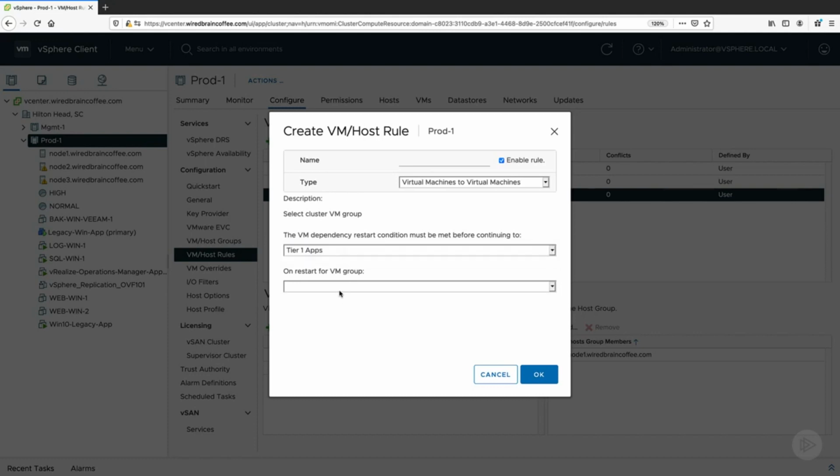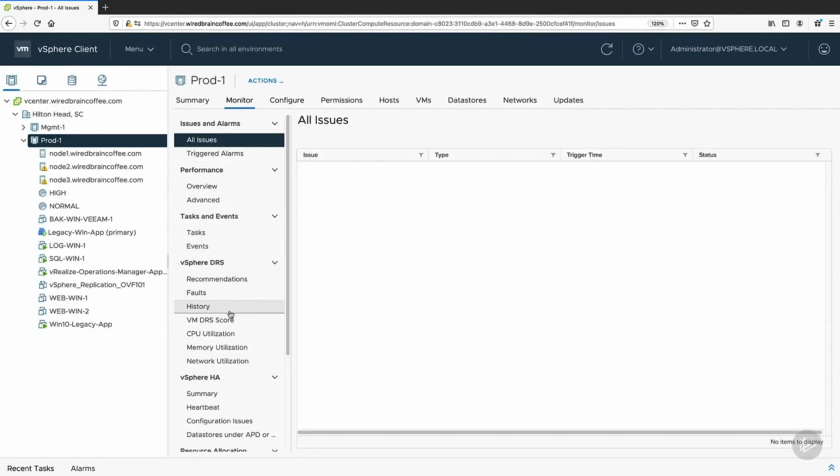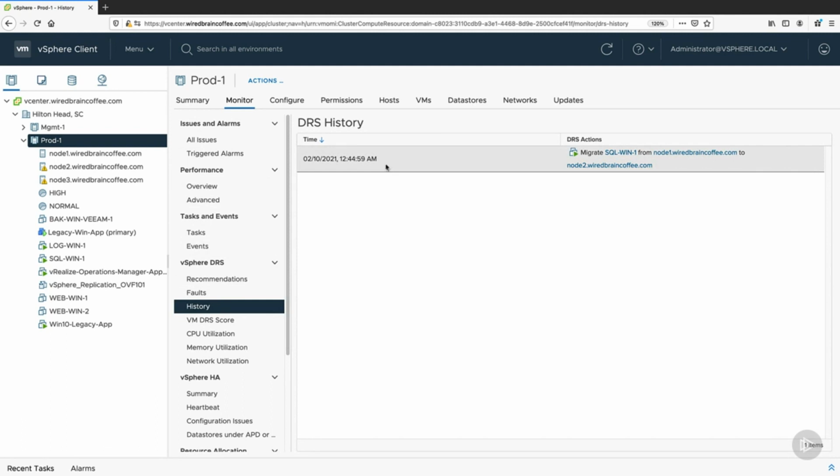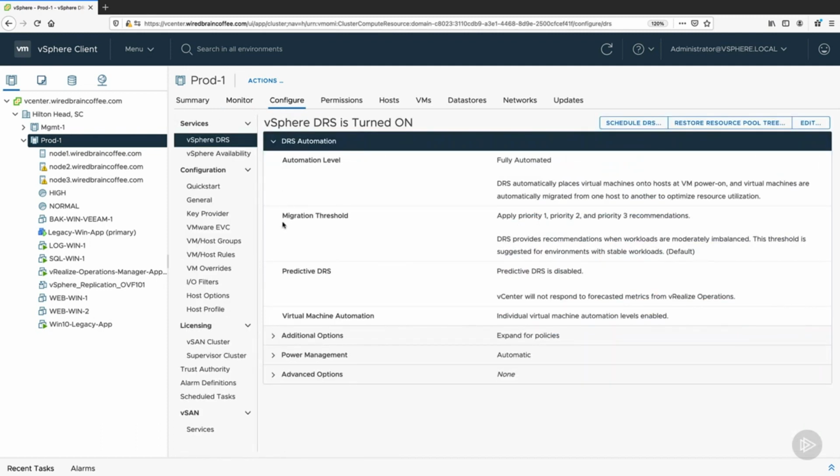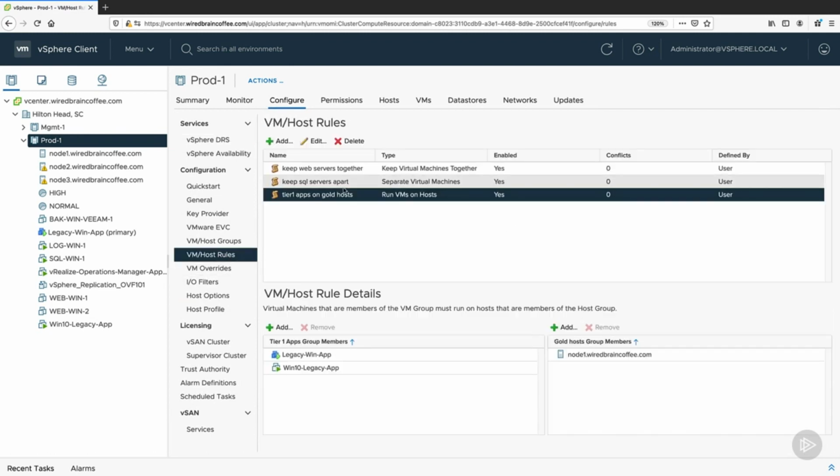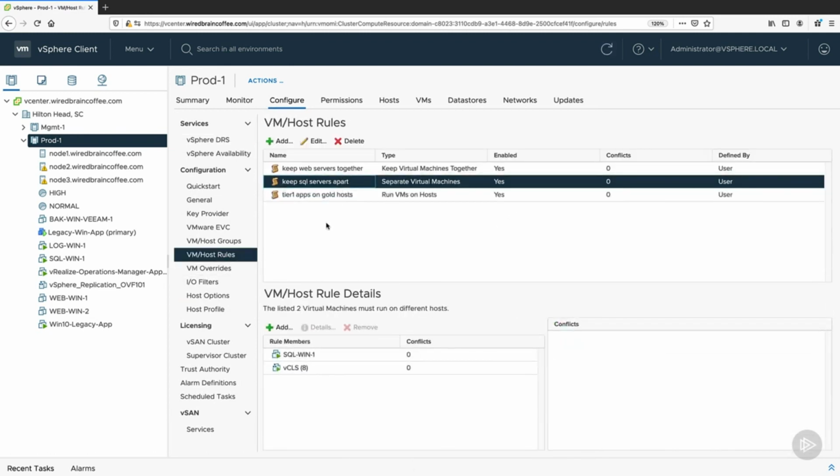And if we go over to monitor and to history, you can see that based on one of the rules we created, SQL Server Windows 1 was migrated from Node 1 to Node 2 in order to meet our rule that we defined to keep the SQL servers apart.